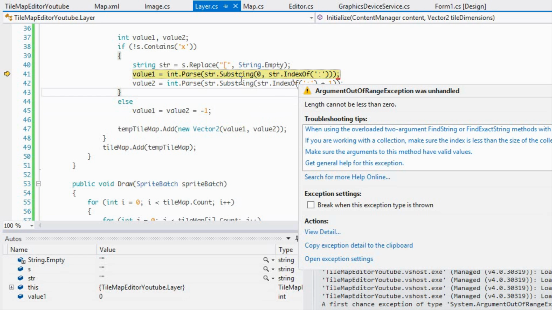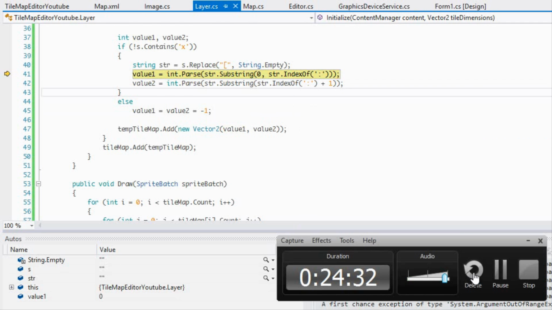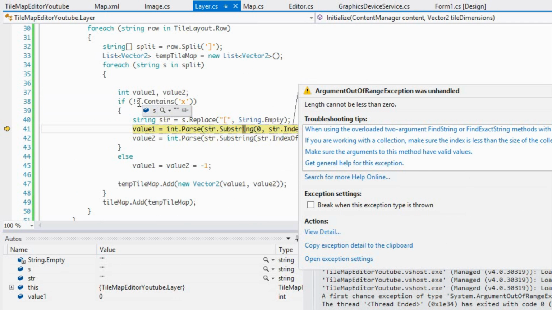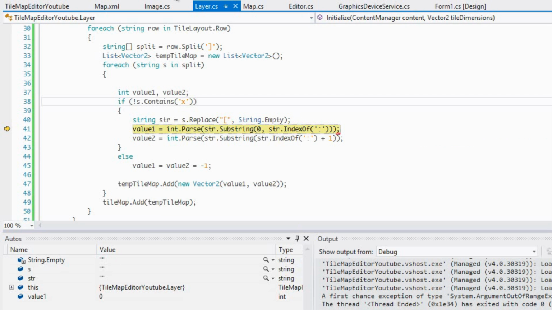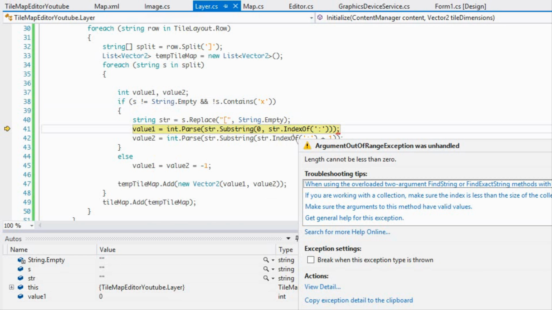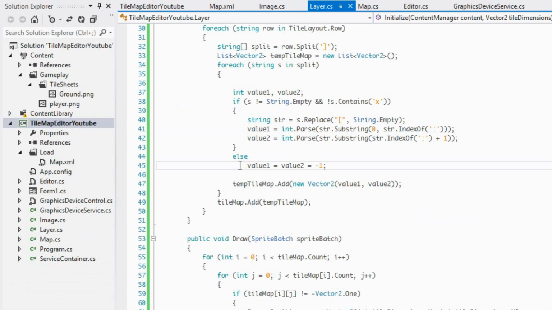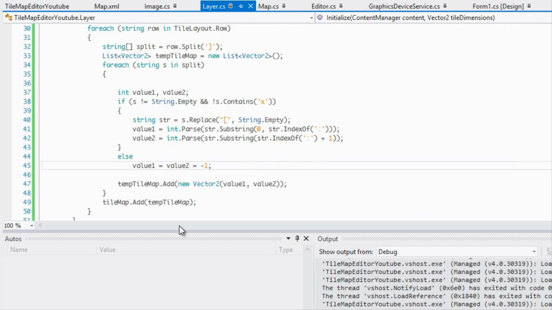So let's see exactly what we did here. So S was a null, and so what we can do is we'll say, let me get rid of this, and so we're gonna say if S not equals string empty and that. So let's run this. Oh, stop. Run this one more time.